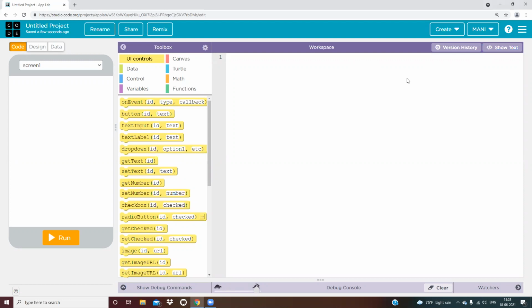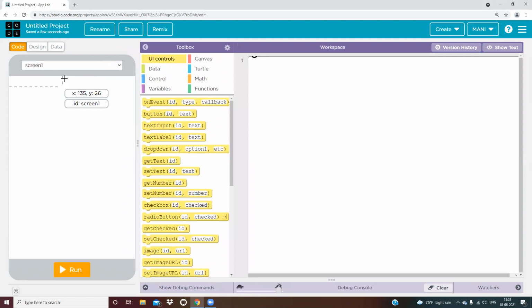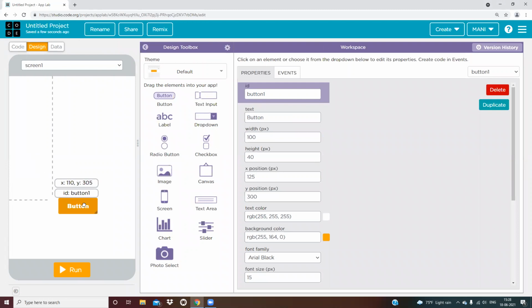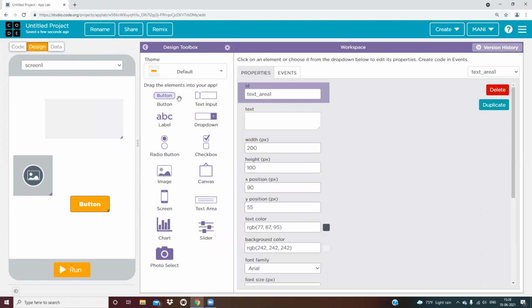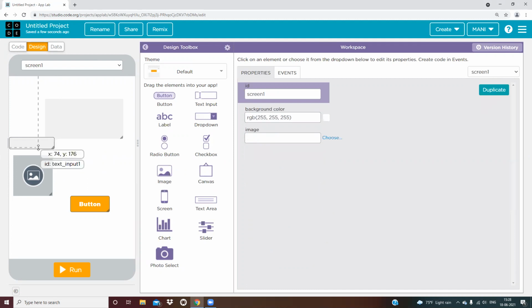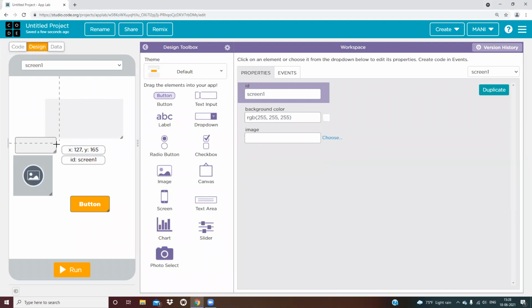Hello friends, today I am going to make a project, a calculator in App Lab, and from that you can calculate numbers. I am going to design it, and I need one button, one image, a text area, two text inputs, and two images. We need two images. First, I am arranging this.